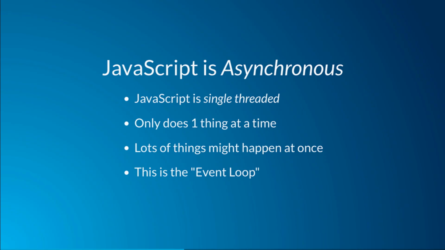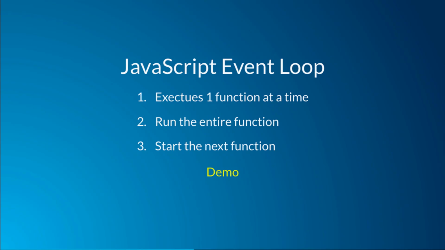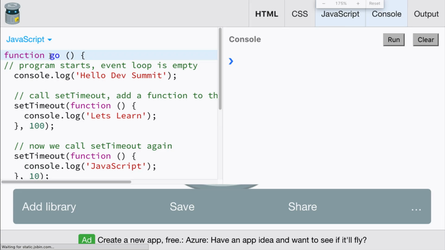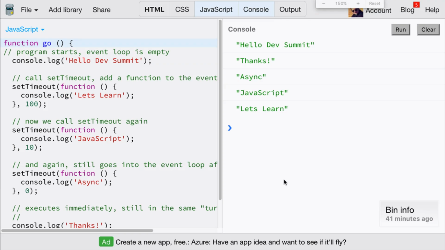And that stack of everything that JavaScript has to do is called the event loop. And the loop really works like this. We have a function, and we're going to execute that function until we're done executing it. And then we have another function, and we run that function next. And then we run that function all the way to the end. So I put together a little demo of this.